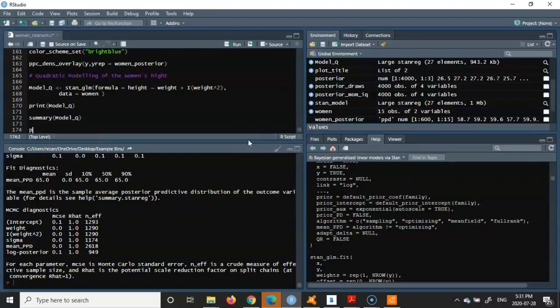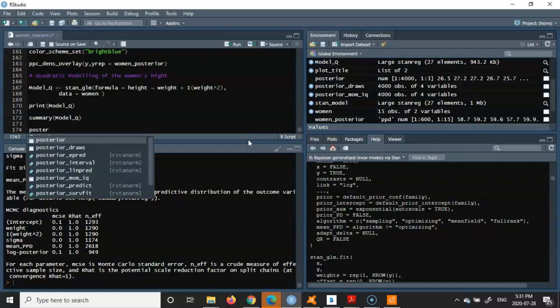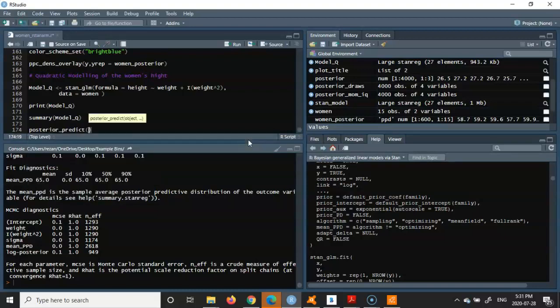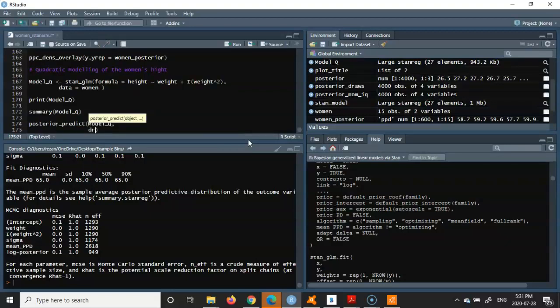We're just going to go ahead and write the posterior. That's the function that we had, posterior_predict from rstanarm. It essentially draws from the posterior distribution. Then I'm going to put the name of the object which I had. It is the model called model Q, the quadratic model. And the number of draws, let's keep it the same as before. We are going to make 600 draws to find the prediction.